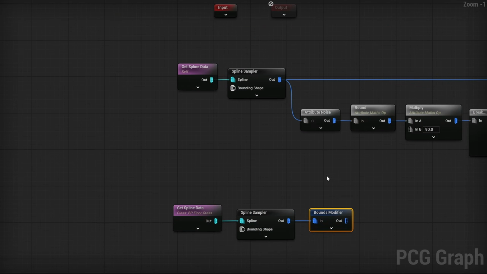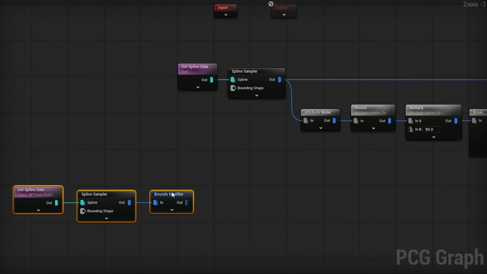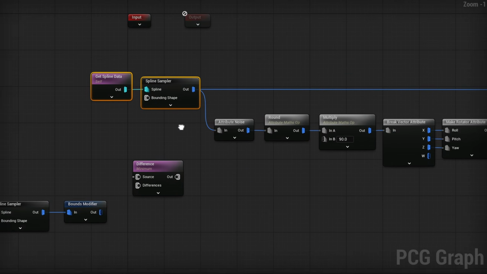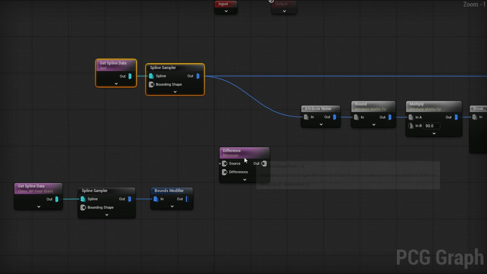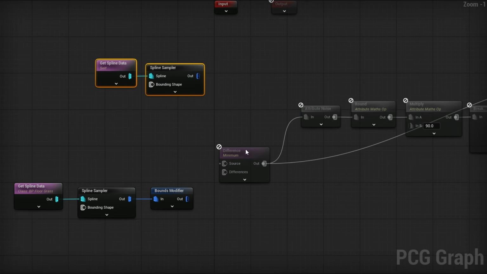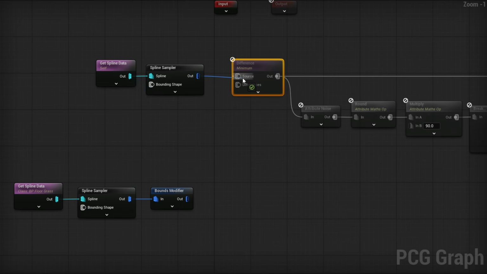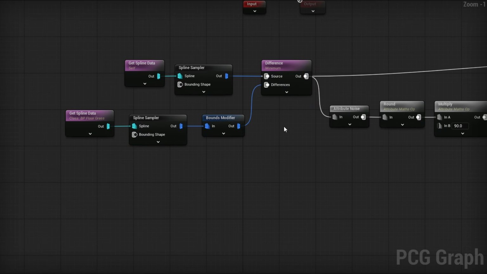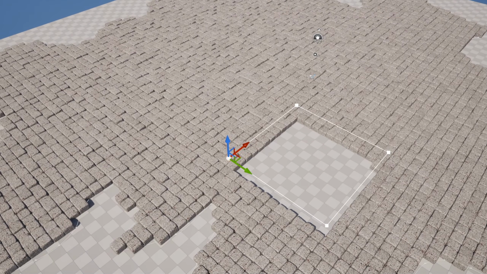Now that we have this, we can go ahead and cut them out. So we'll need a difference node. I'll right click, search for difference, and from our original floor points after the spline sampler, I'm going to hook up this difference. So I'm going to hold control from this out and I'll plug this into this out. So I'm going to move all those over, and then the spline sampler is going to go into the source, and then the floor grass is going to go into the differences. And if we take a look now, you can see we have made a hole.